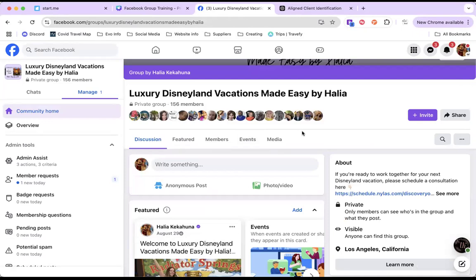Let's see. What calendar system did you use? I use Turn, so it's a whole CRM in one. Do you have a lot of people participating in your group? Some days I do, some days I don't. It depends on how much I'm engaging on Facebook. I've noticed that when I'm not engaging on Facebook a lot, my group does not engage or participate much.